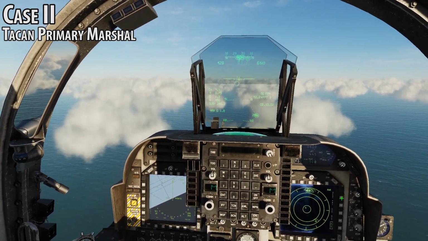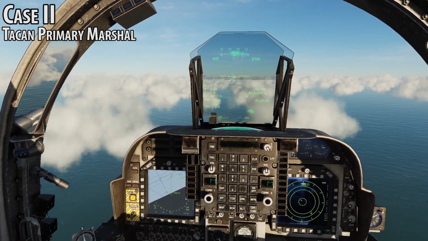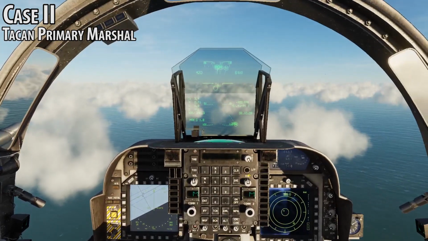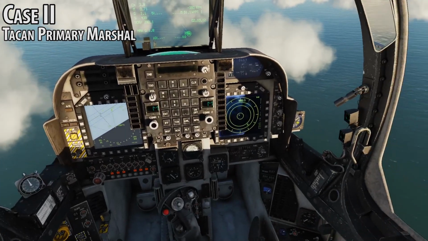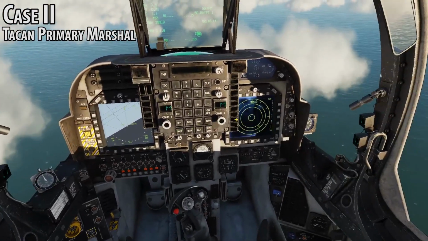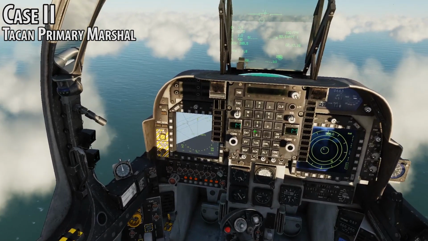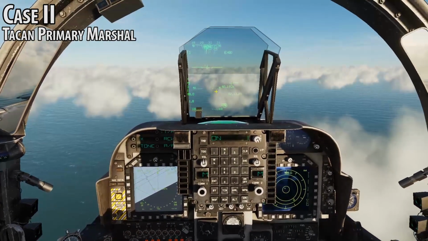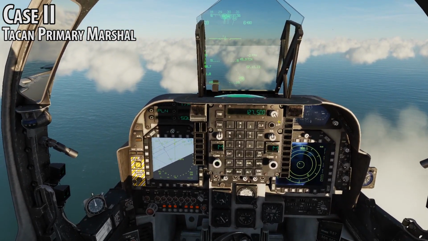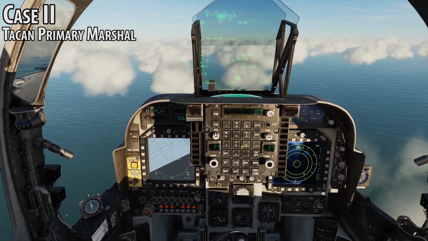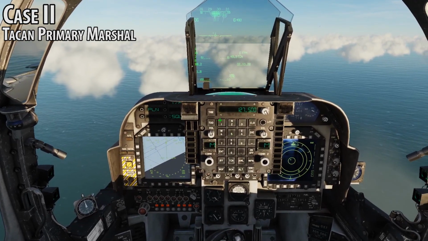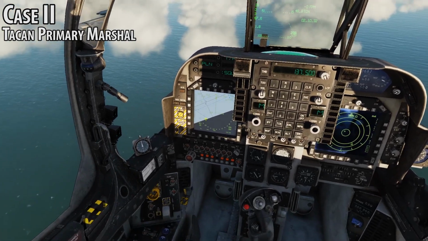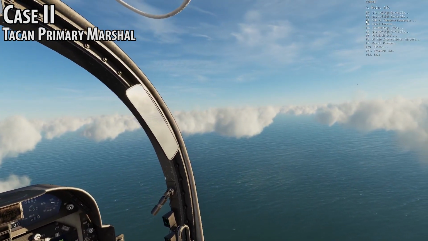Okay, here we are, ready for the Case 2 TACAN primary Marshal carrier recovery on the Tarawa. Let us see our distance. I believe that is the right TACAN. Got 50 miles, perfect. And then we want to be on frequency, which is 0.5. There we go. And let's announce inbound.